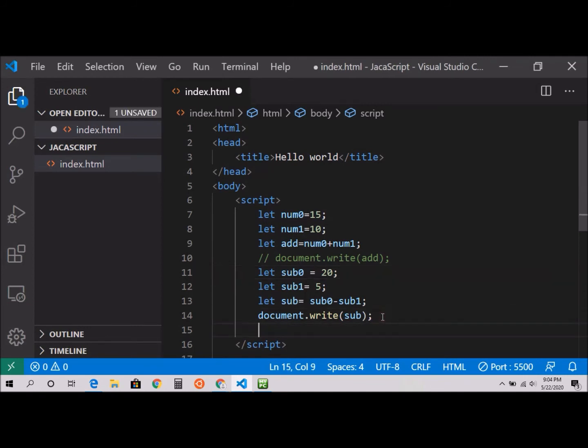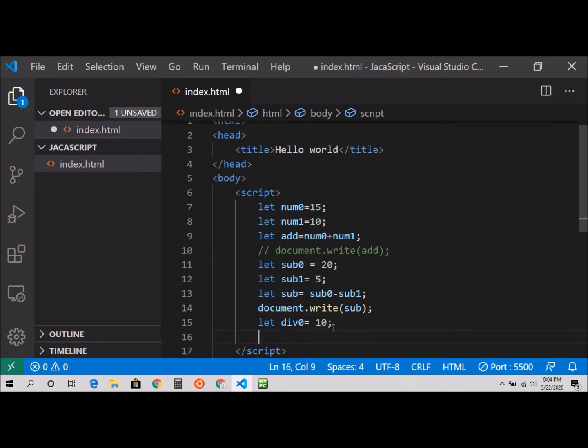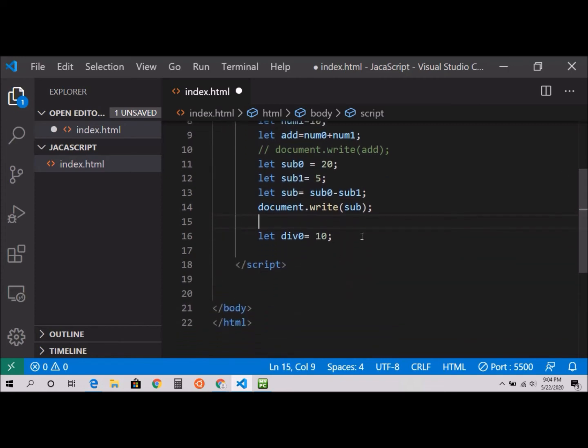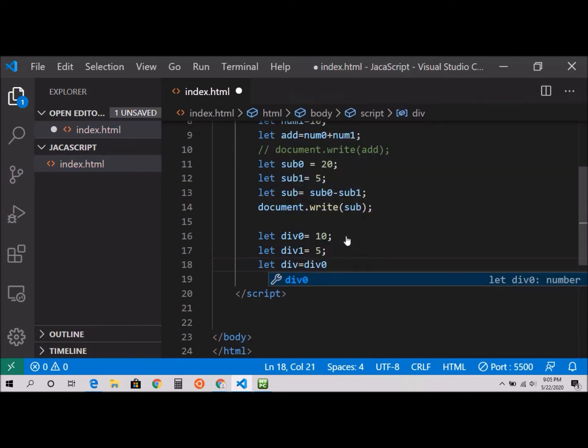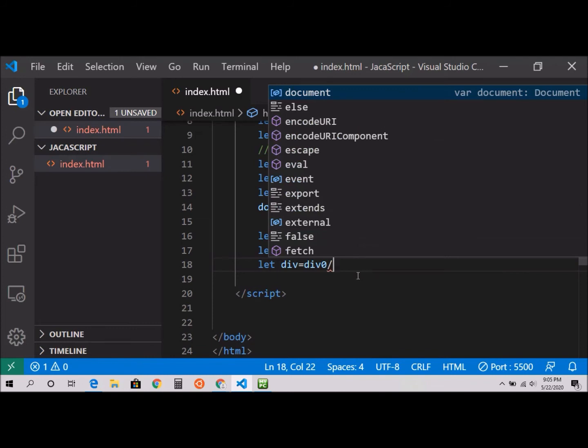Now we want to do division, so let div0 equal to 10, semicolon. You don't actually need the semicolon, but it's for better practice, and that's what I do every time. Let me give some space here. Let div1 equal to 5. Let div equal to div0 divided by div1.